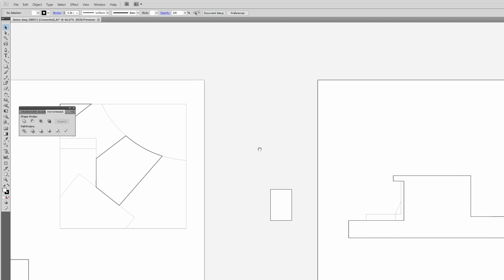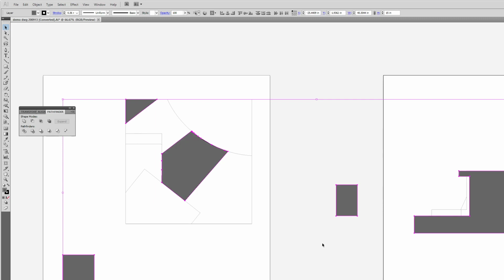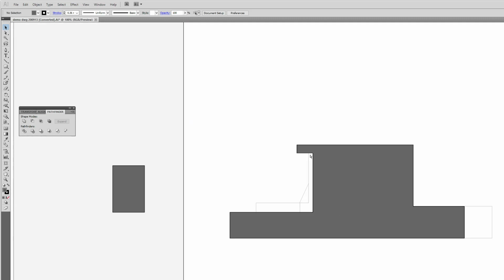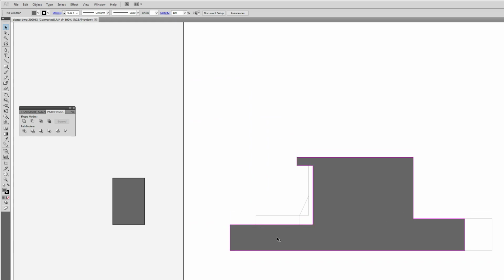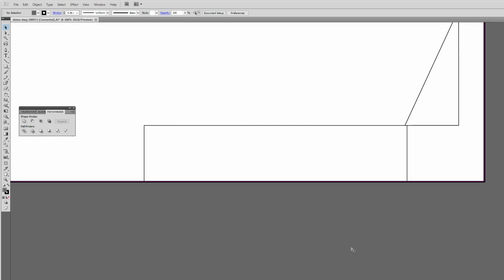So another thing you could do, right, is you could actually fill in. You could actually poche the section, right? You could make it a light gray. So you can see now what's happening is we're representing the part that's being cut through with this gray tone.